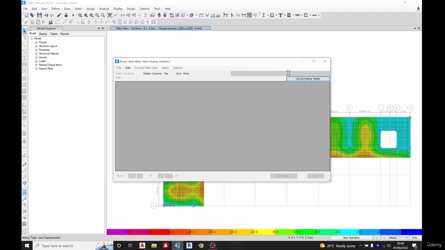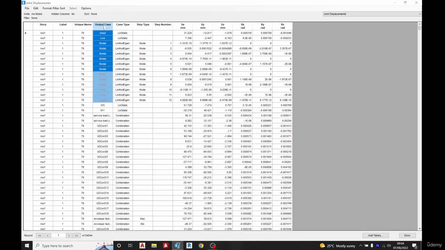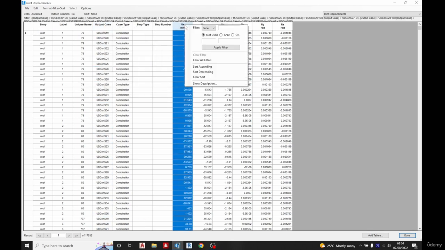So let's see what we have on our serviceability loads. So we'll go back there again and create the output. So we'll go back to Unicorn 19 down to 36. Okay, apply this. Then for the UX, right click on it and sort ascending.